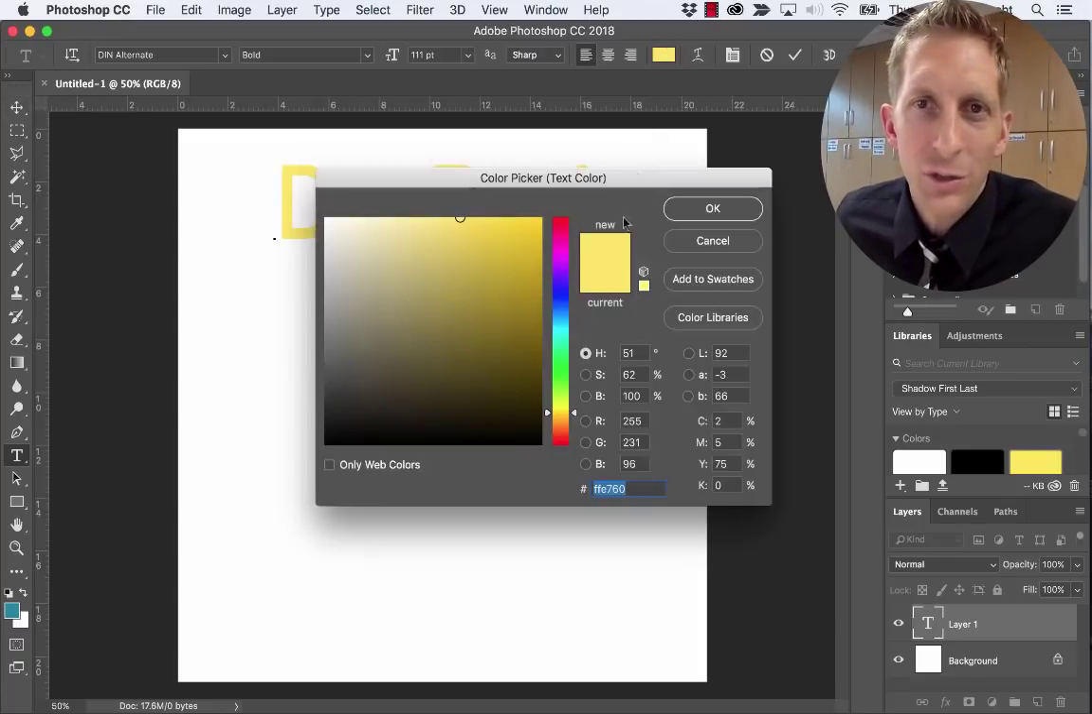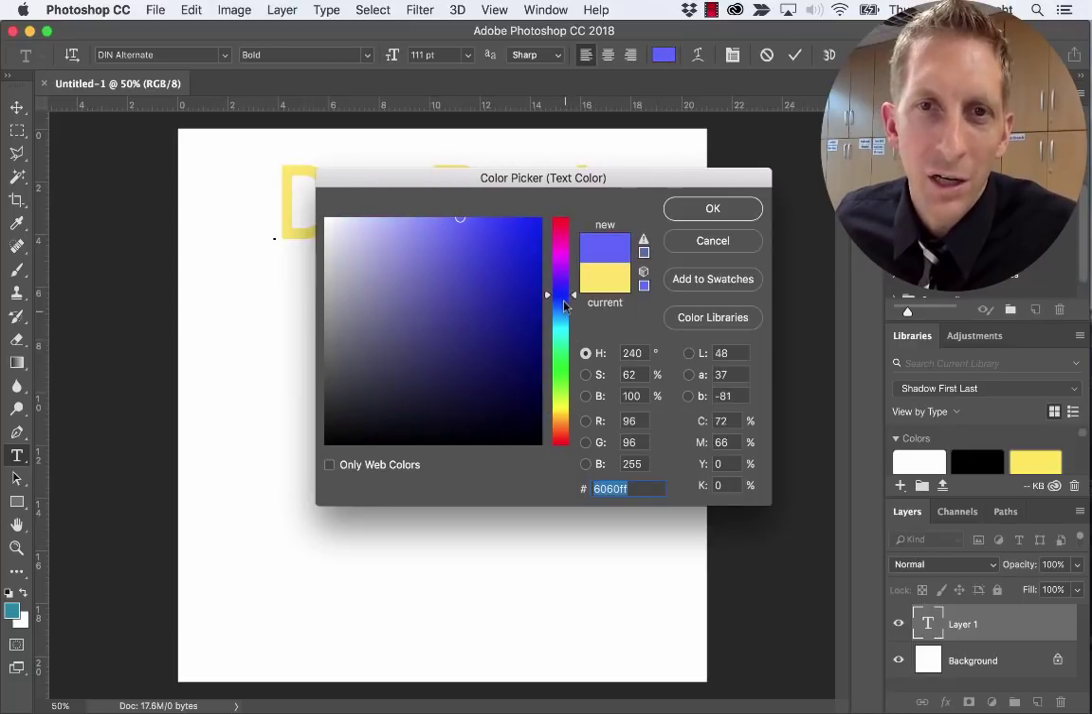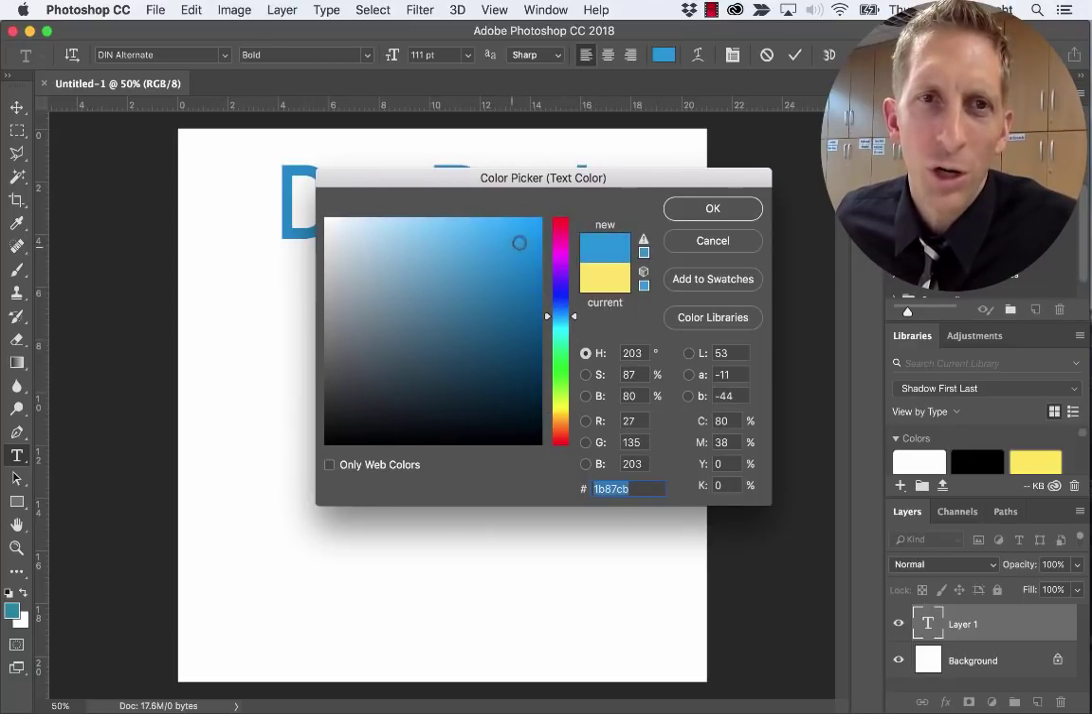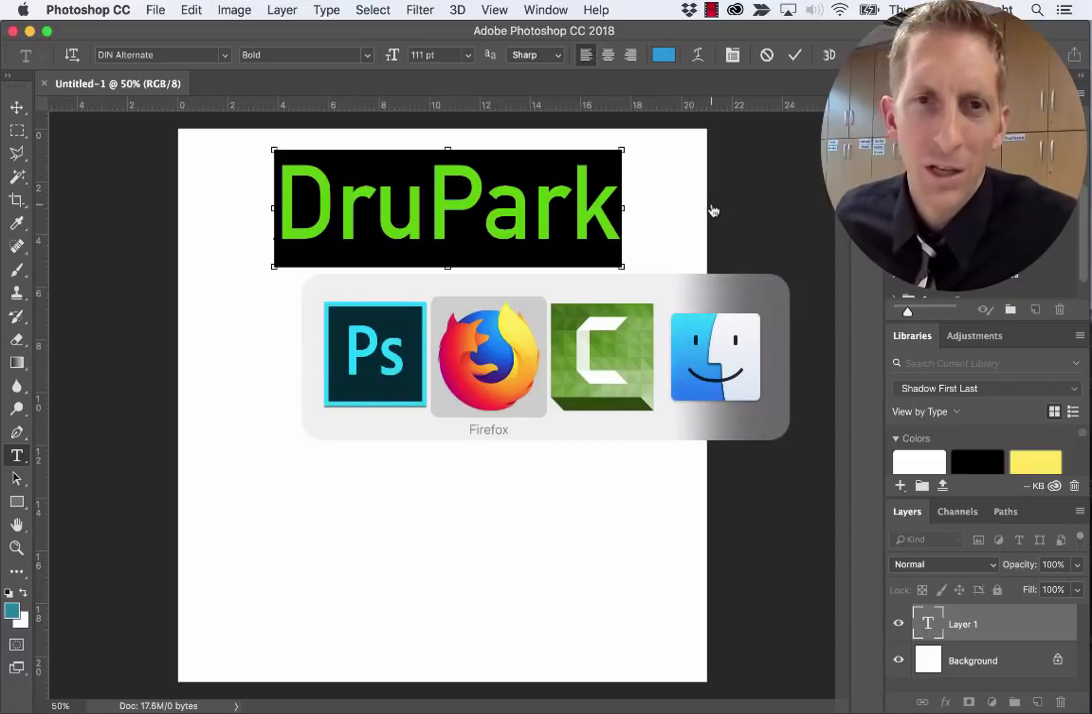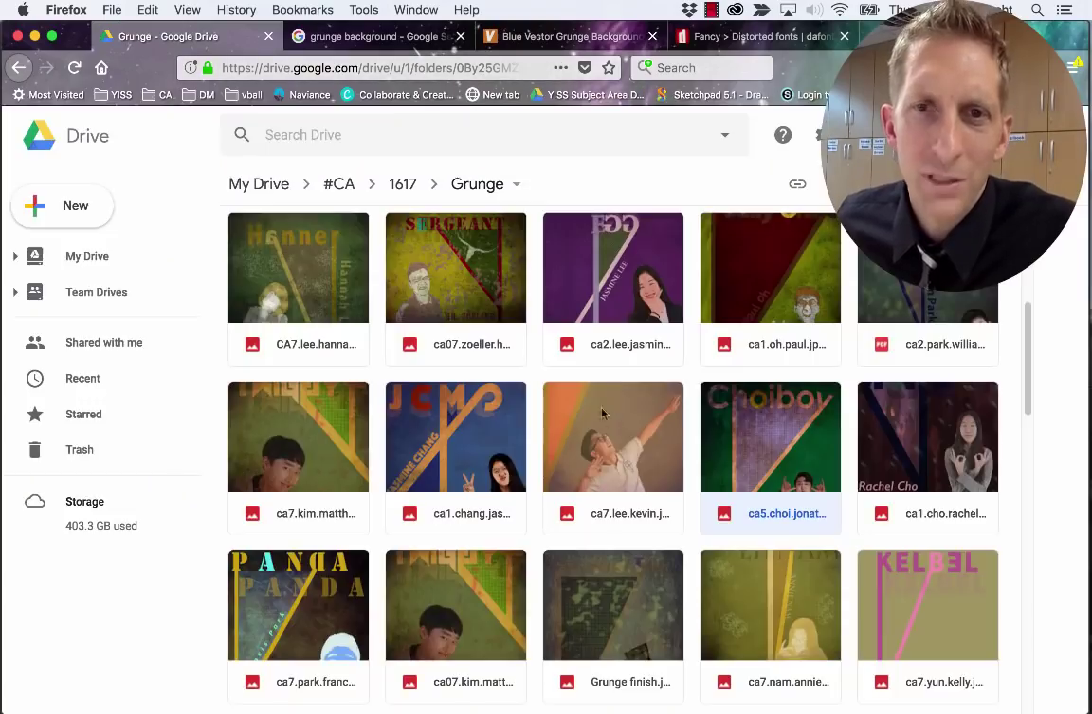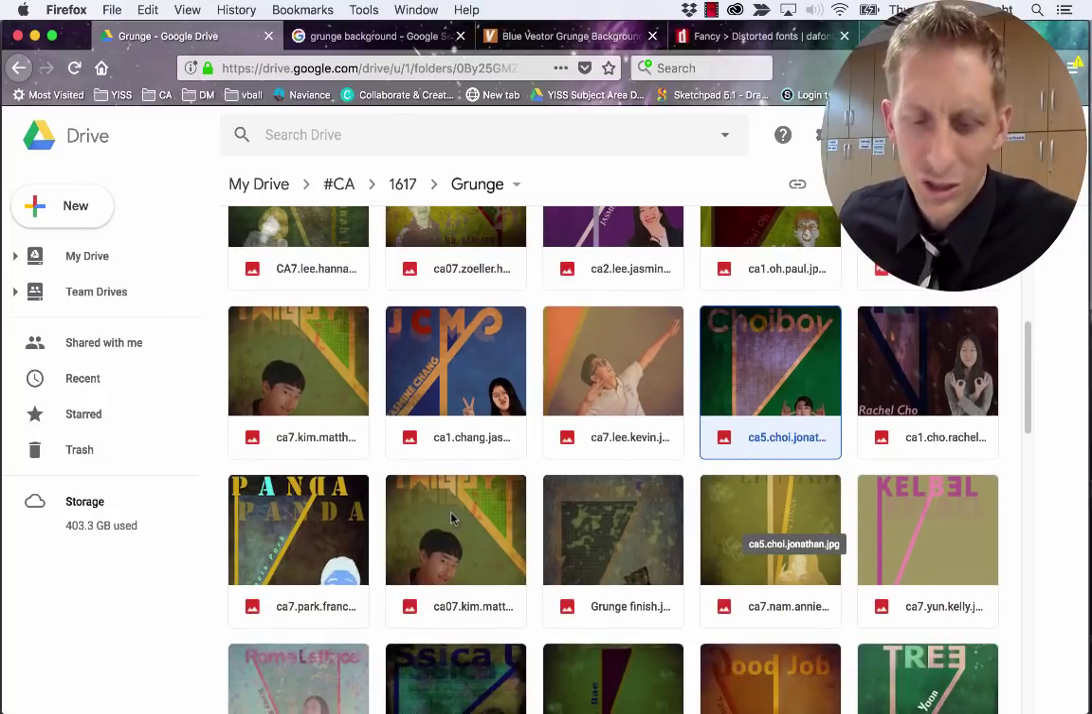And let's go ahead and choose a color. It definitely helps if you use a brighter grunge. If you look at these examples, the brighter grunge here looks a little bit better than some of these darker grunge.